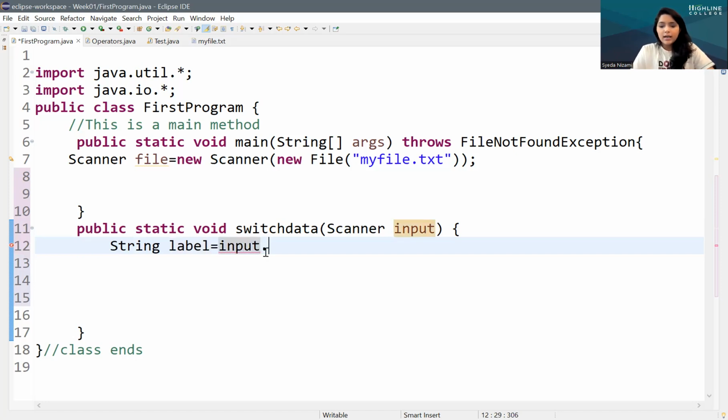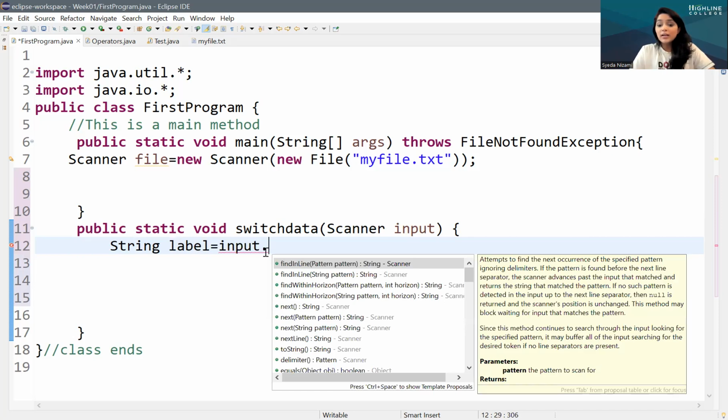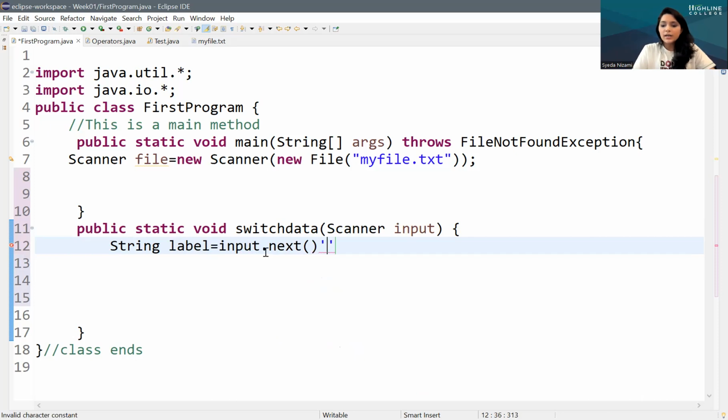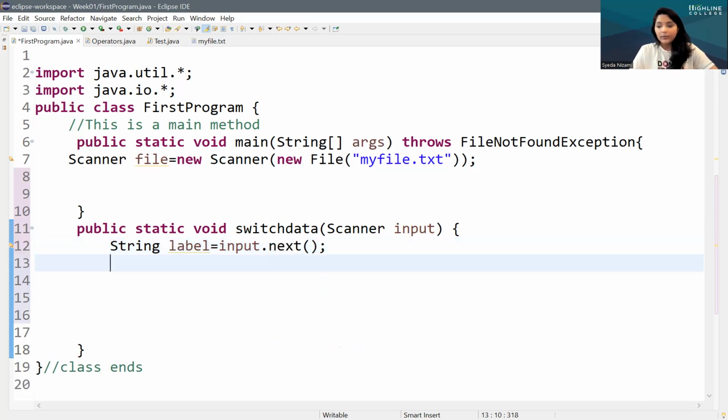Remember this was Scanner, and how do you read a string? As dot next. That's how you read a string. For example, it was February 1, 2, 3, 4, 5. So February is taken. When you said dot next, the cursor is moved to the integer automatically. Remember.